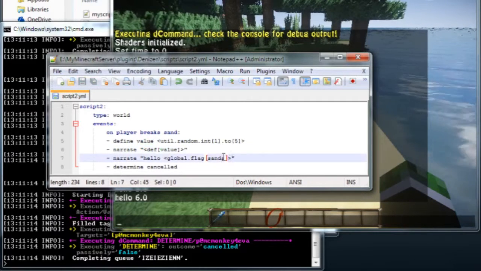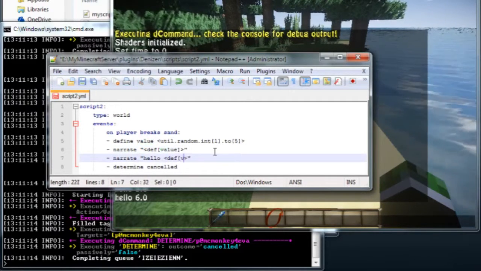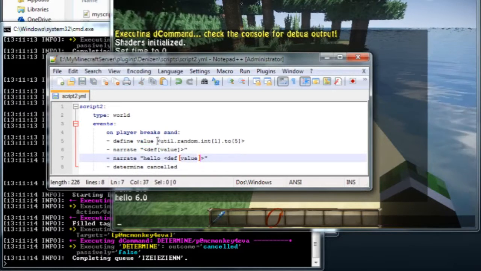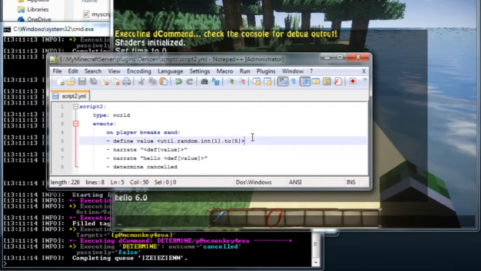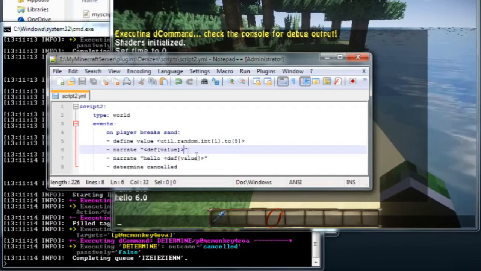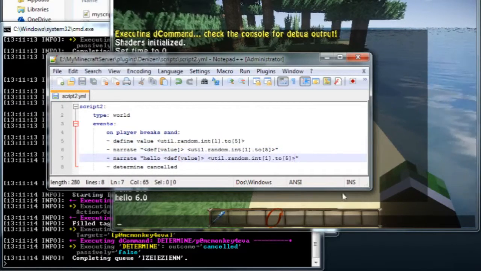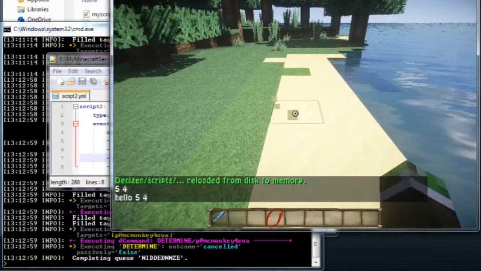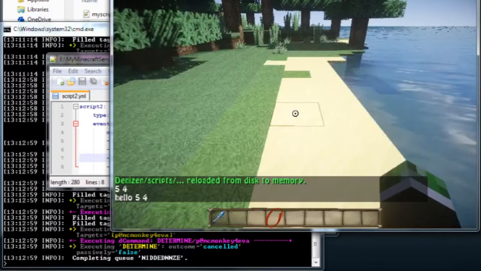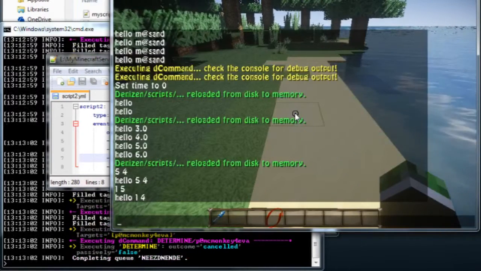And later, you can narrate it again with def value, and it'll return the same thing because we used a definition rather than placing the tag in each time. I'll put it in each time just to show you the difference. Well, that's bad luck. It said 1 each time for the definition, but 5, then 4 when we put the tag in directly.